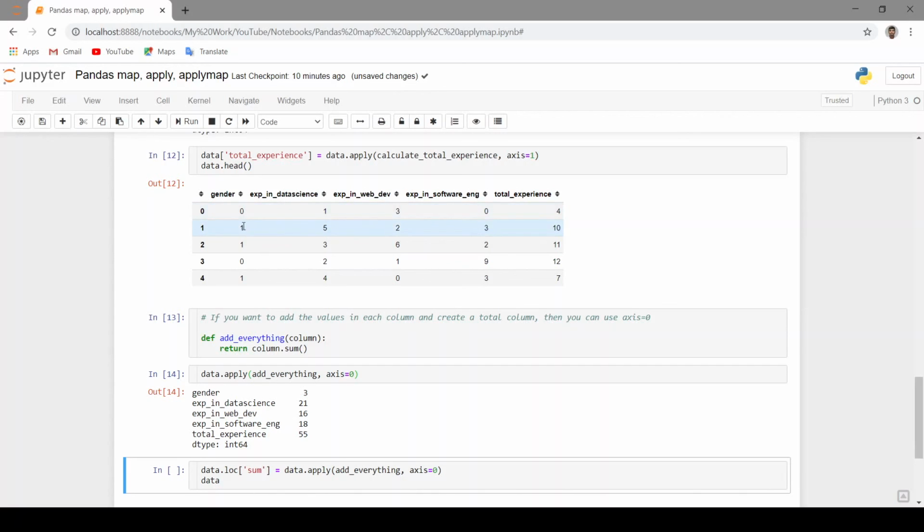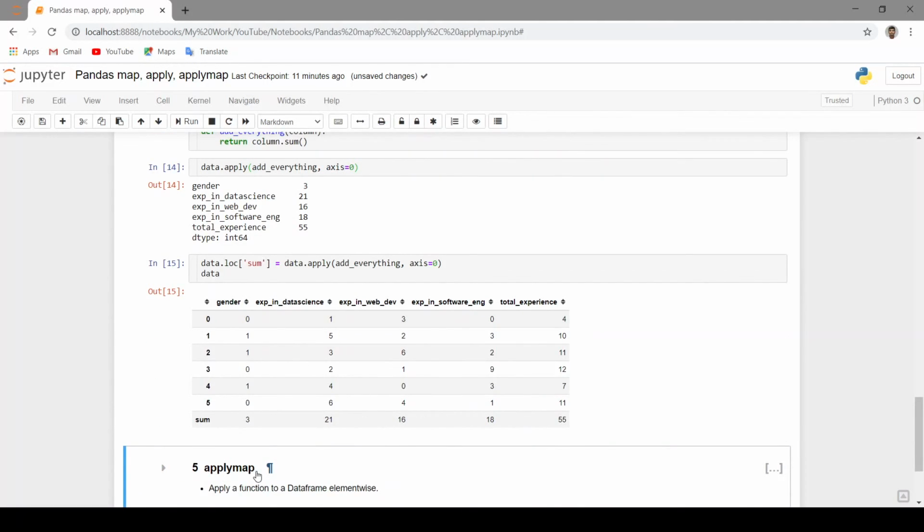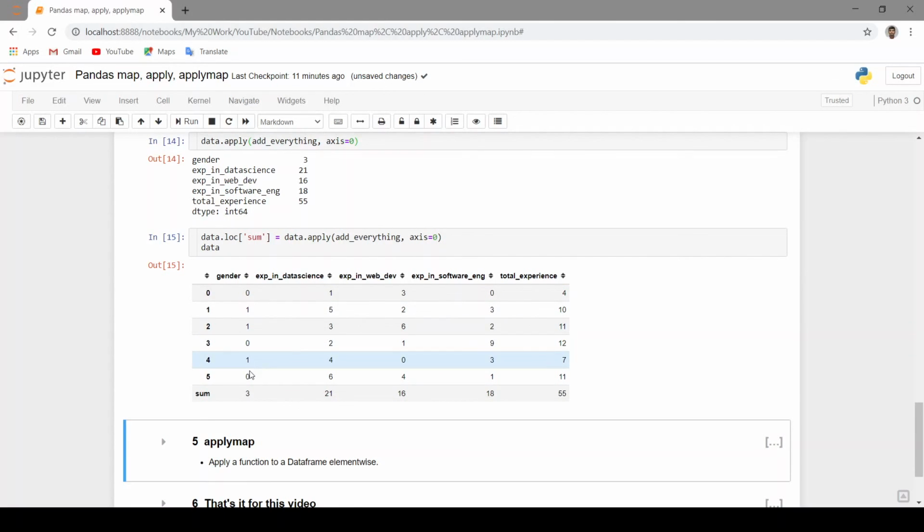So for gender, the sum of all values in the gender column is 3. Similarly, for experience in data science, it is 21. So you are getting an output value for each column because we are using axis equal to 0. So now I am using the log function to add this series as a new row with sum as an index. Let me create that. If you see here, 1 plus 1 plus 1, which is 3.